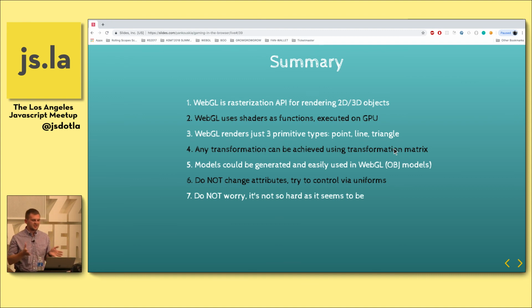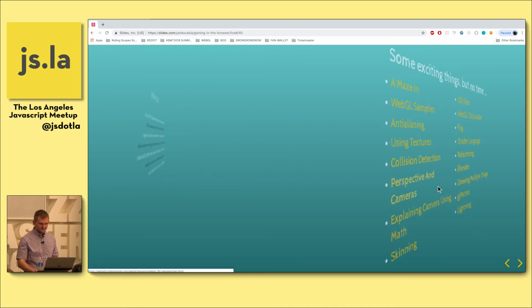Models could be generated and easily used in WebGL, like OBJ models. It really consists only of vertices, so it's a friend of WebGL. We shouldn't change attributes. I already mentioned that. Try to control everything via uniforms. And the main one, don't worry, it's not as hard as it seems to be. It's really very funny and tricky.